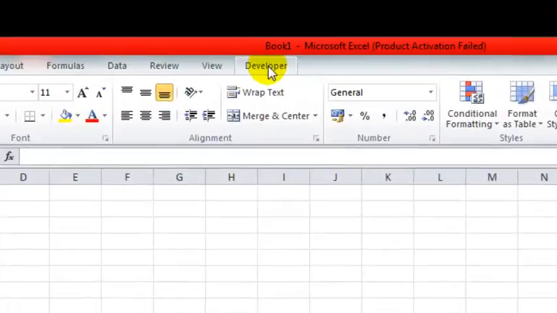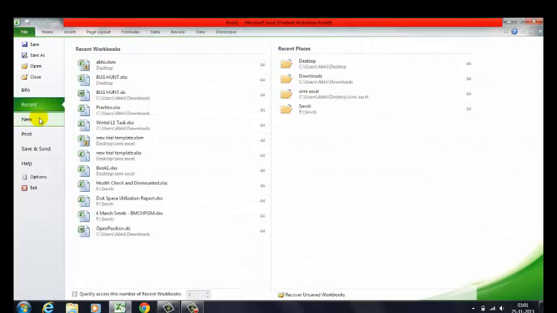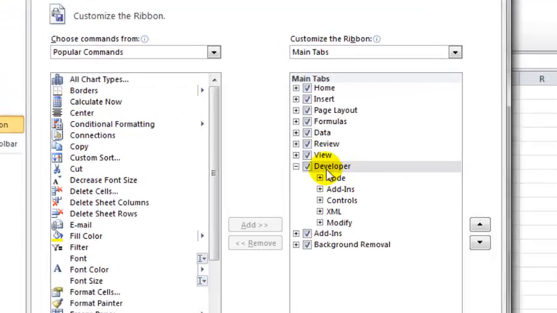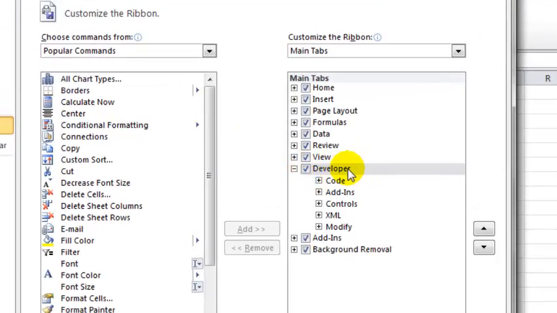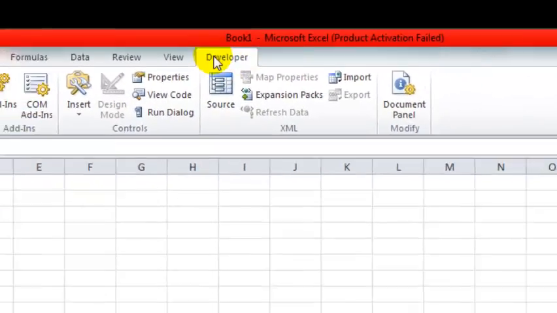If you don't have the Excel Developer tab, then you just need to click on File, Options, Customize Ribbon, and you have a Developer button here. Just check this. If it is unchecked, then check this and click OK. So you will be able to see this Developer tab.